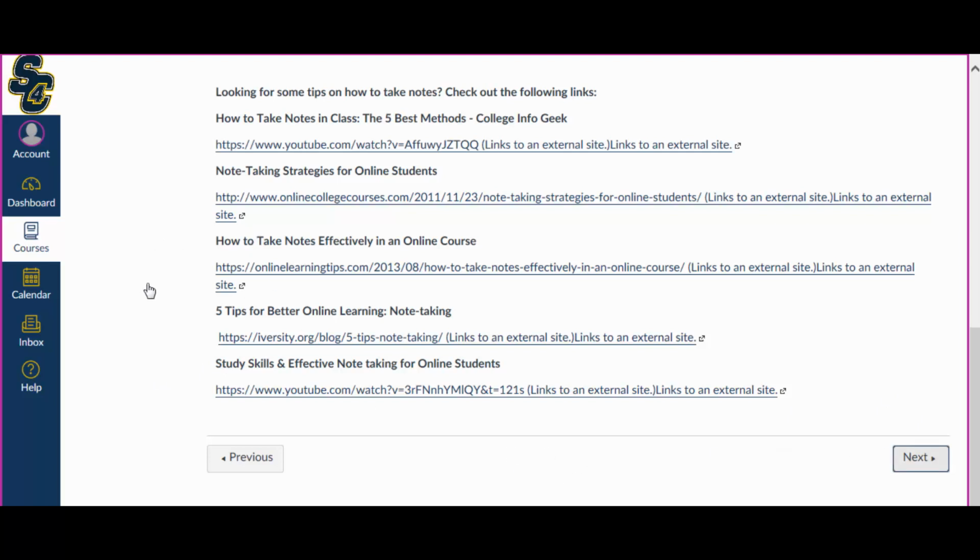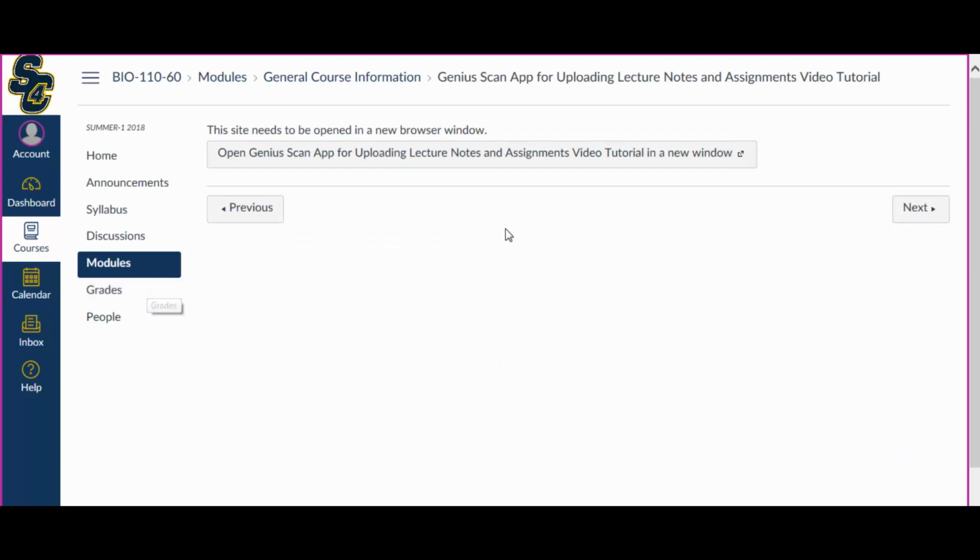All right, so then the next one is this Genius Scan app. Right here it's bringing me to the link for the Genius Scan app YouTube video. If I click on this, it's just going to open in a new tab on the YouTube website. And then you can watch that tutorial for using the Genius Scan app. Again, I highly, highly recommend that app.